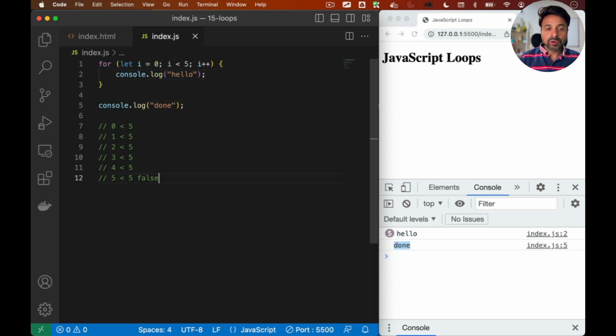Now let's move on to the next loop, which is a while loop, right? There are three types of loops actually: the for loop, the while loop, and the do while loop. Do while is rarely used, so I'm going to cover only while. So while is the syntax, right? Then we have the round brackets, and here we need to write the condition.